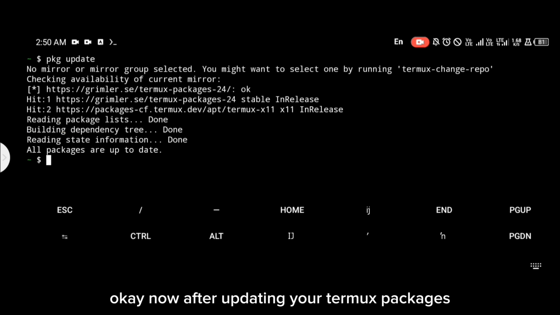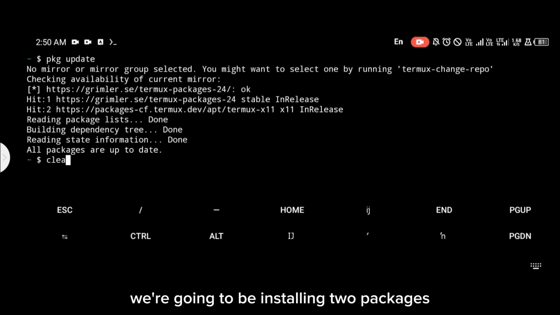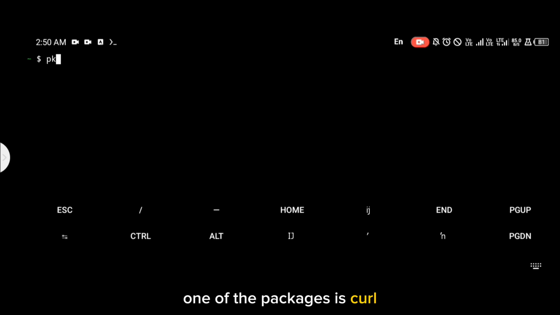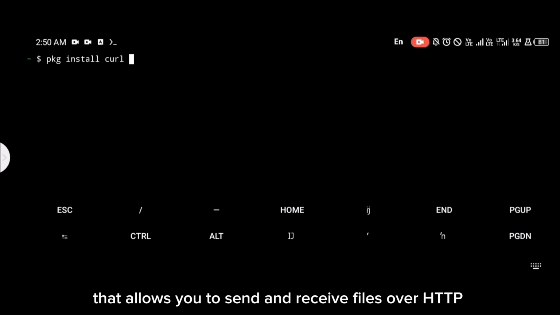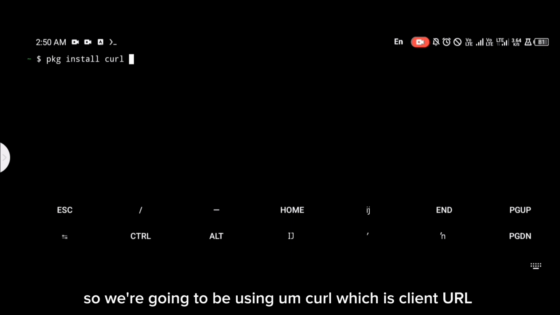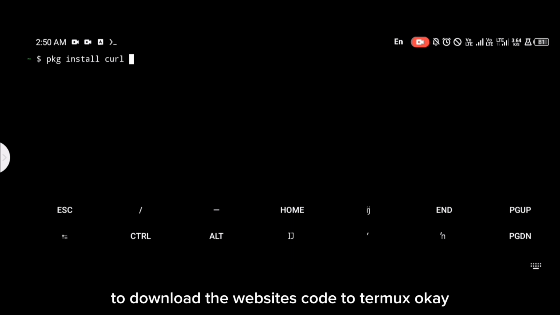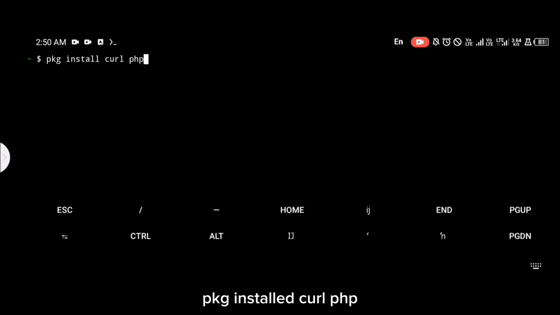Now, after updating your Termux packages, we're going to be installing two packages. One of the packages is curl and the other package is php. Now, curl, which means client url, is a library and command line tool that allows you to send and receive files over http and ftp. All right, so we're going to be using curl to download the website's code to Termux. So you're going to install both packages with the command pkg install curl php.